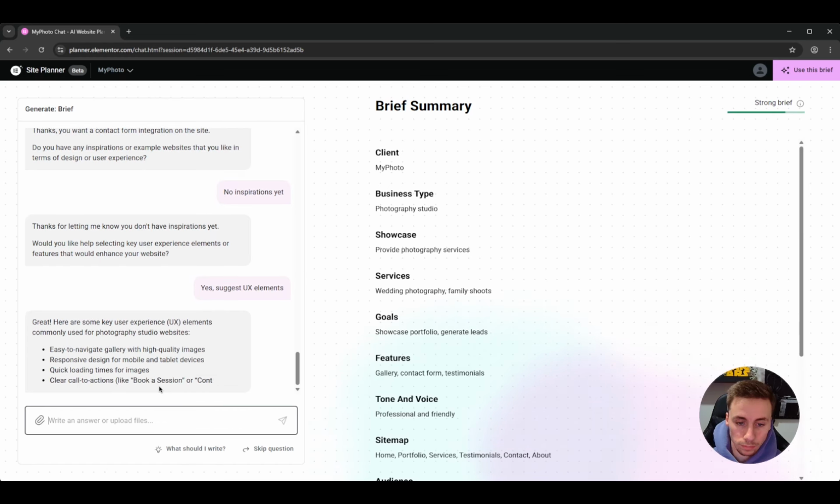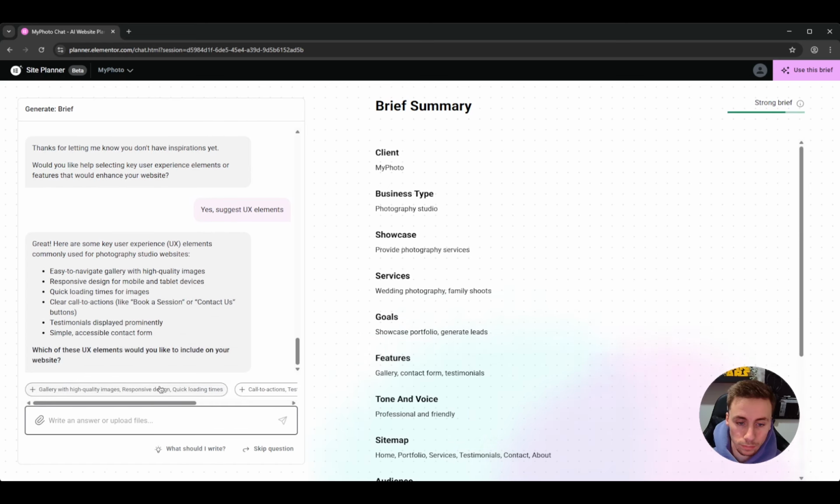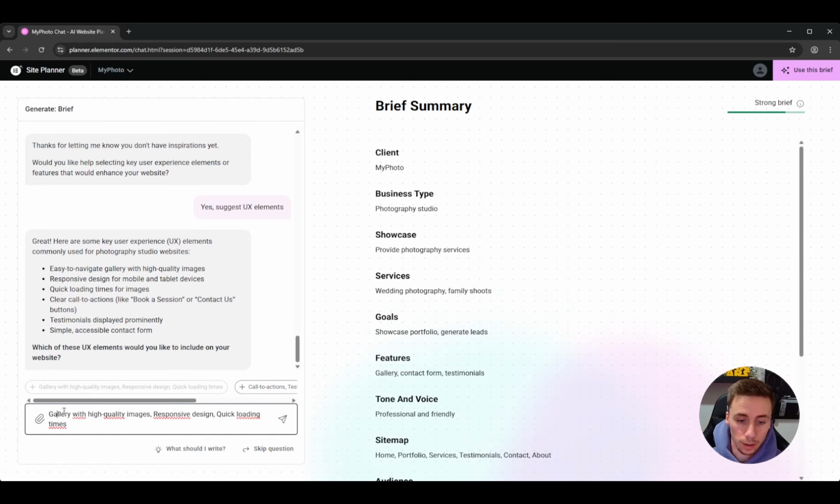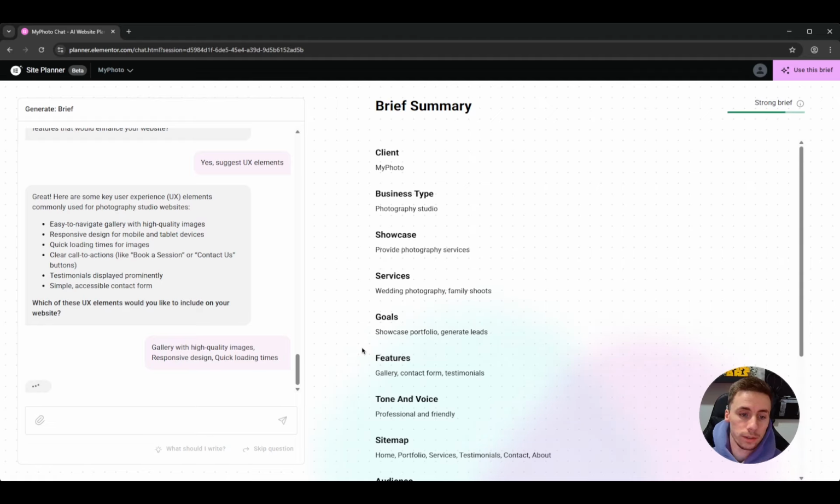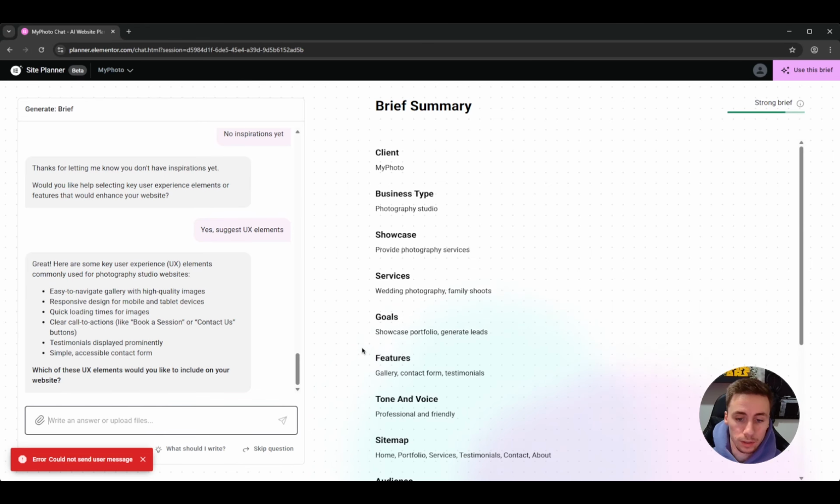Okay, so it's going to give you some examples: easy to navigate, responsive design, quick loading times, clear call to action. So let's see what we want. I want a gallery with high quality images, responsive design, quick loading times. Yes, let's do it like that. I want a gallery with high quality images because we want to showcase the photography services that we have.